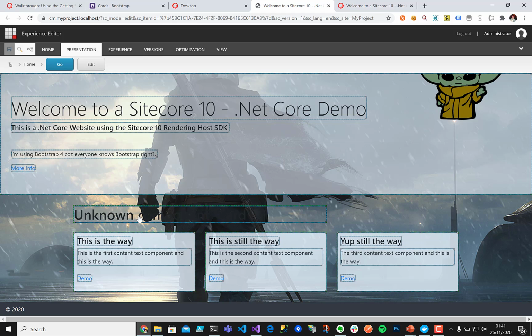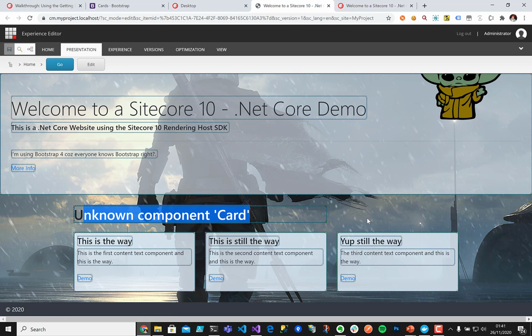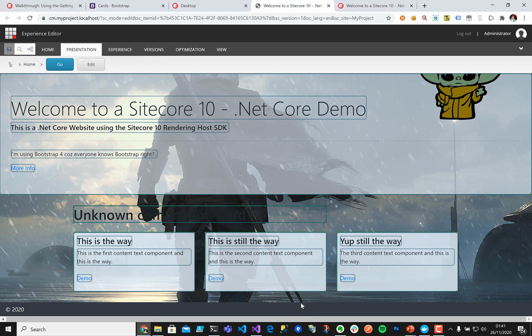Okay, and what you're getting here is a message telling us that it's an unknown component. You can't really read that very well, and that's because we haven't done what we need to do in Visual Studio to tell our rendering host what to do to render that out. We haven't bound our model in our view.